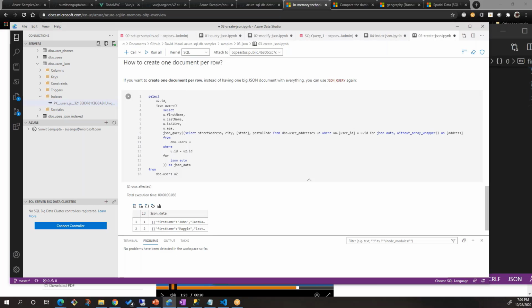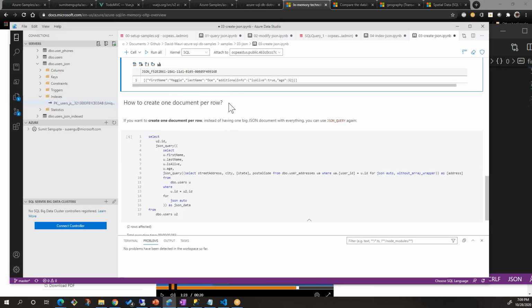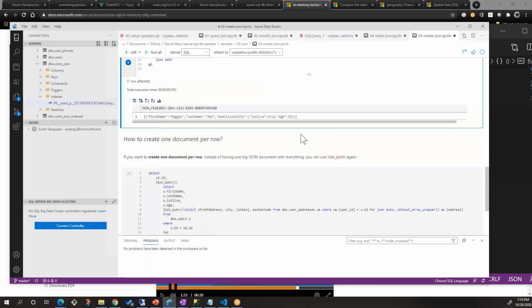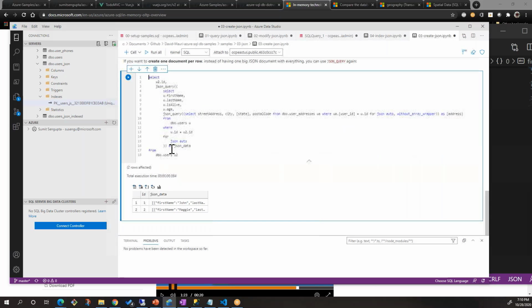For example, if you want to create one document per row, instead of having one big JSON document with everything, you can use it again. In this example, I think we picked one. If we did not have this, it would actually show both records in one place, one big row. And in this following example, I don't have where ID equals 1 or 2, but I run the query and it represents those two people's information in different rows, as in here.